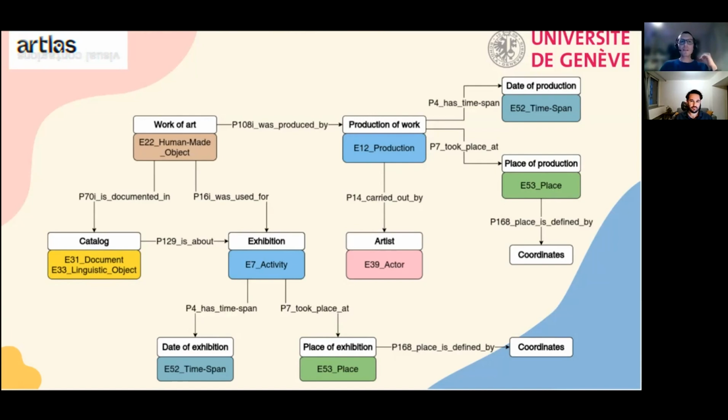Now let's focus on the model itself. What you see here on the slide is a global and simplified view of the model used in Bazart. It displays the most important entities described in the data. Those are the exhibitions, their temporal and spatial dimensions, the catalogs, which are the primary source of our information, and also the exhibited artists and their works of art.